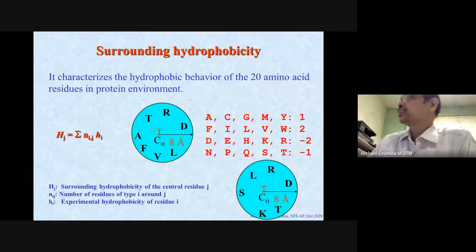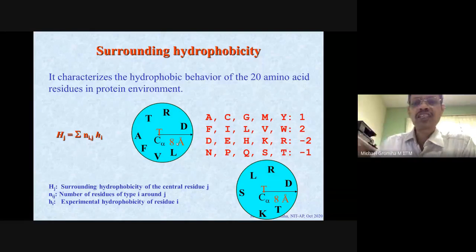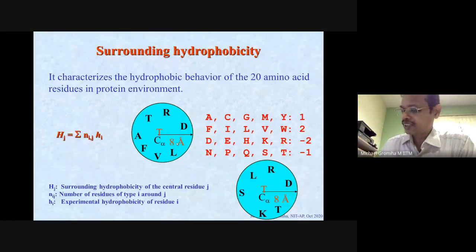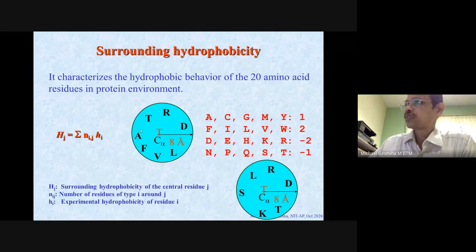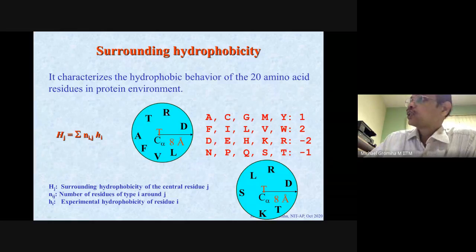For each residue here, we can look at the residues which occur within the limit of 8 angstrom. We defined 8 angstrom based on some analysis, but you can change the numbers. But this gave very good results, and that is the reason why we use 8 angstrom. So for any central residue T, get the residues which occur within 8 angstrom, and use the experimental values. Yesterday I showed the Stanford scale experimental values of these numbers. Sum them up, and that will give you the value of this T.